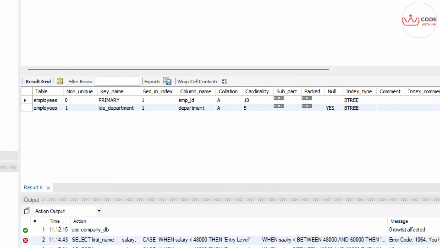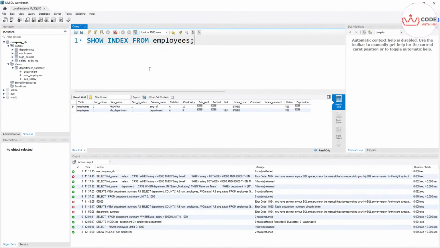If you remember the index code, let me have that code on the screen first. This is how we made that index, and we named it idx department on our table, and we are saying create index on the basis of department. That's why in the output you are seeing idx department. Understood up till now? Is it clear?